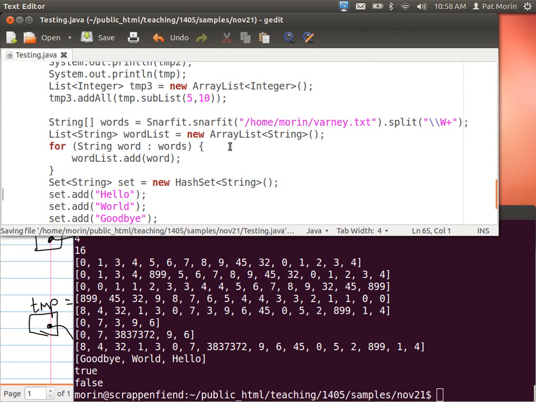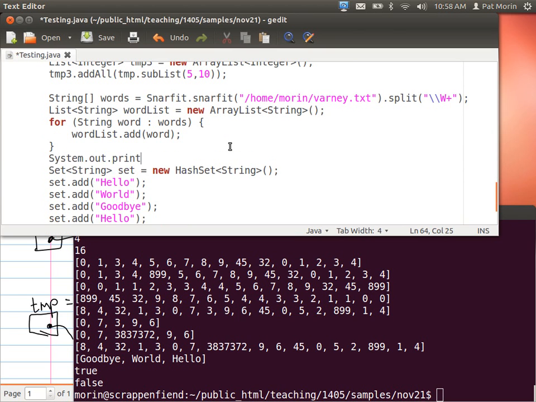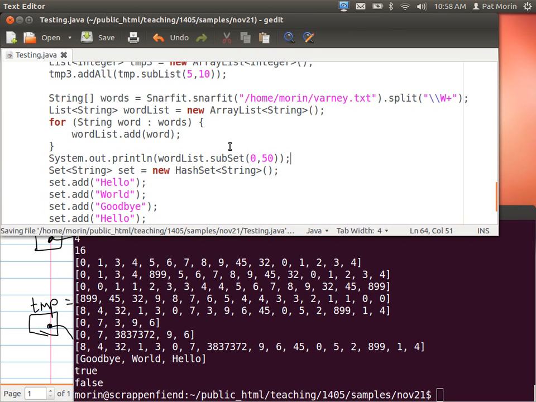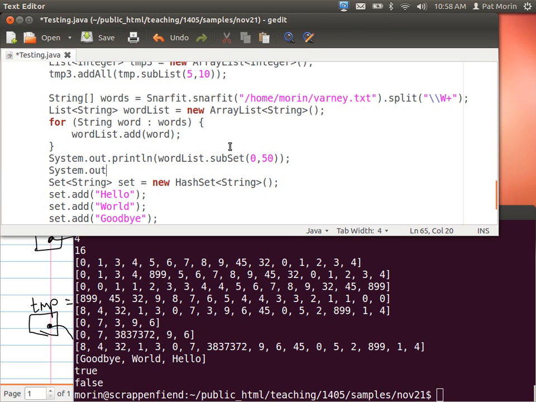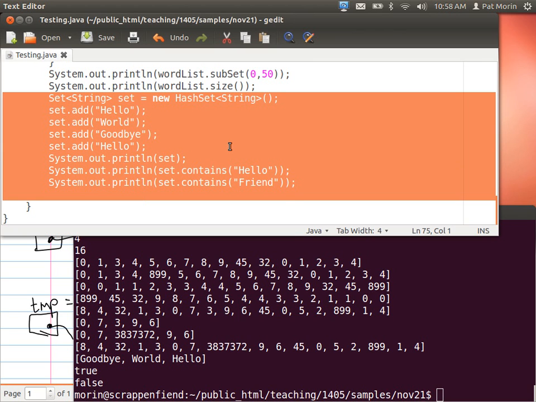All right, so now we've got this big word list. Let's take a look at the beginning of it. Maybe we'll look at the first 50 words. Maybe we'll also print the length to figure out how much we're dealing with. We'll just comment this part out.